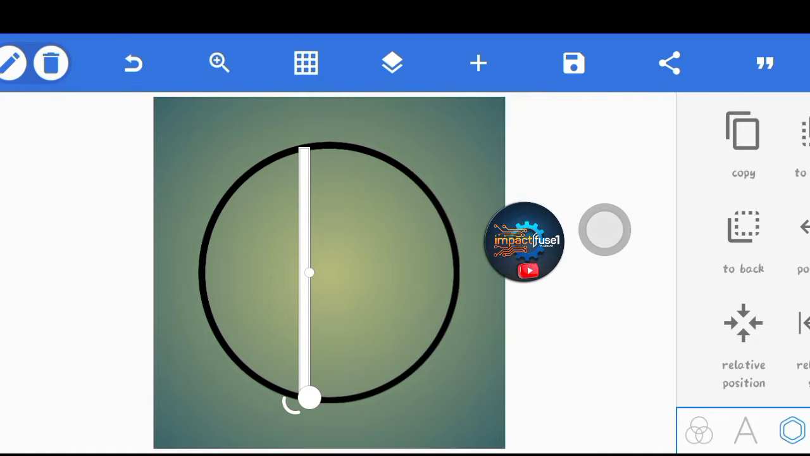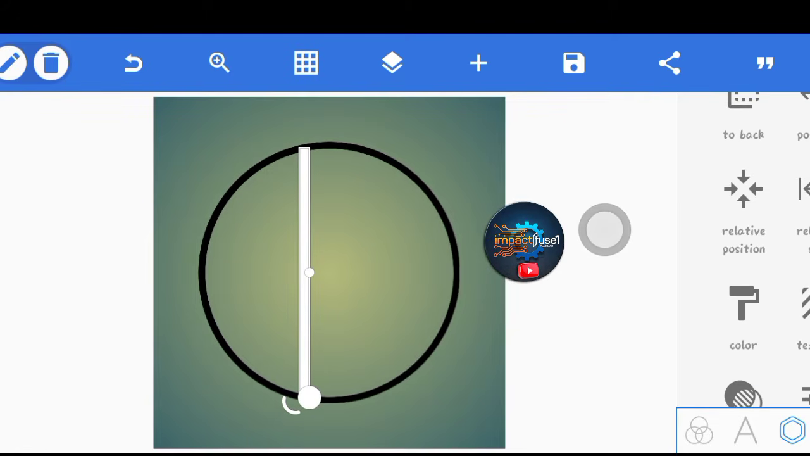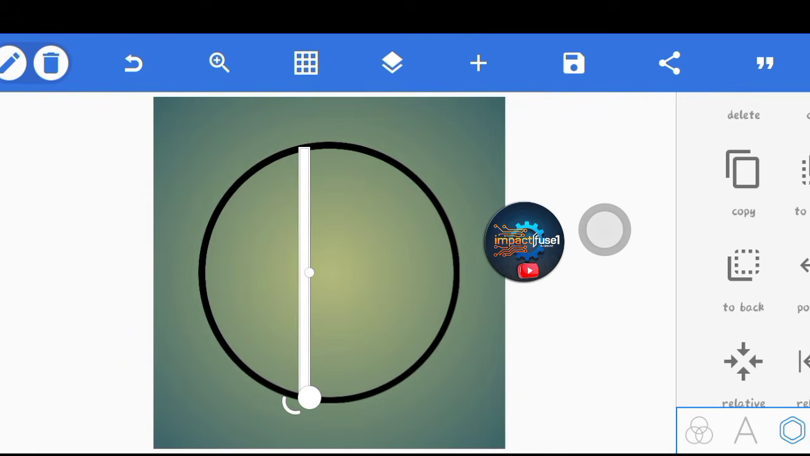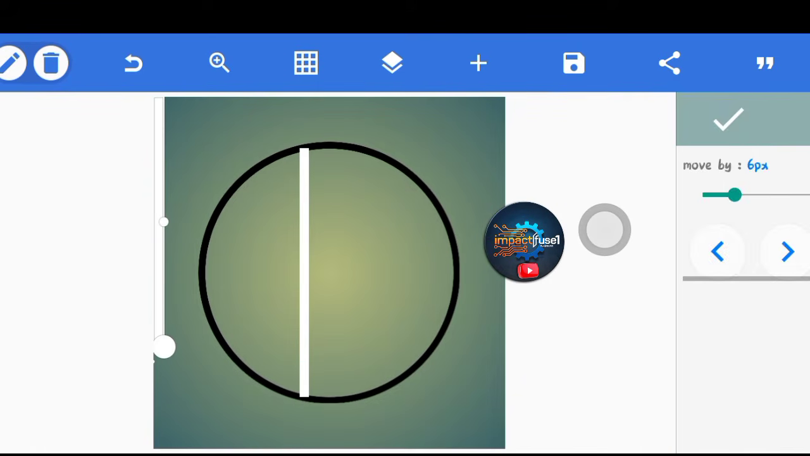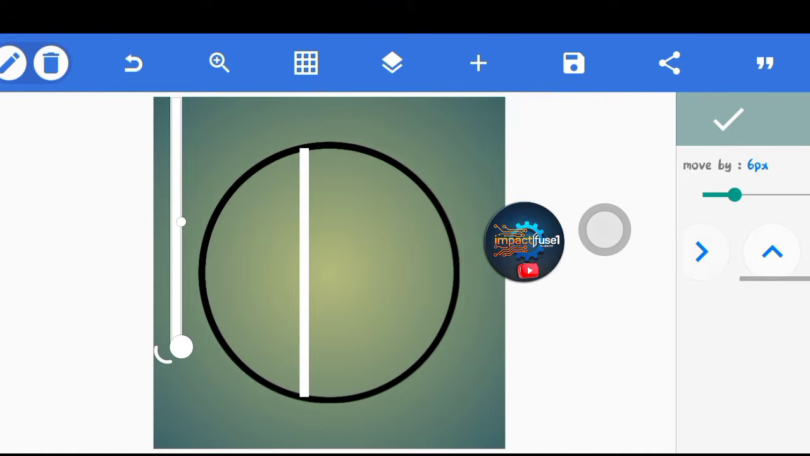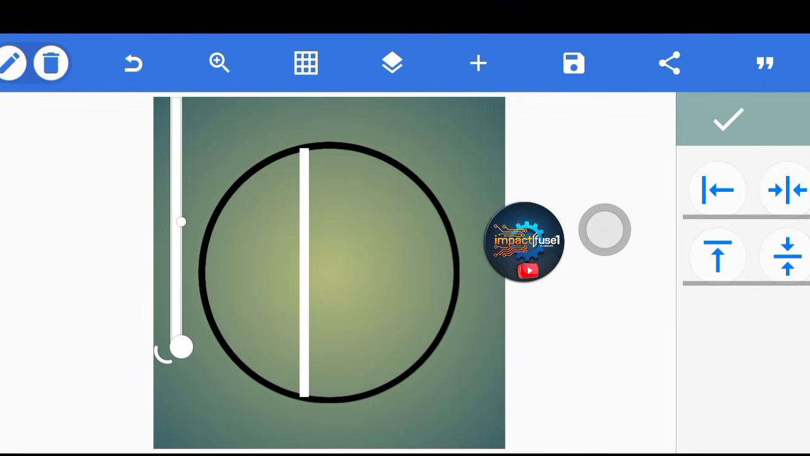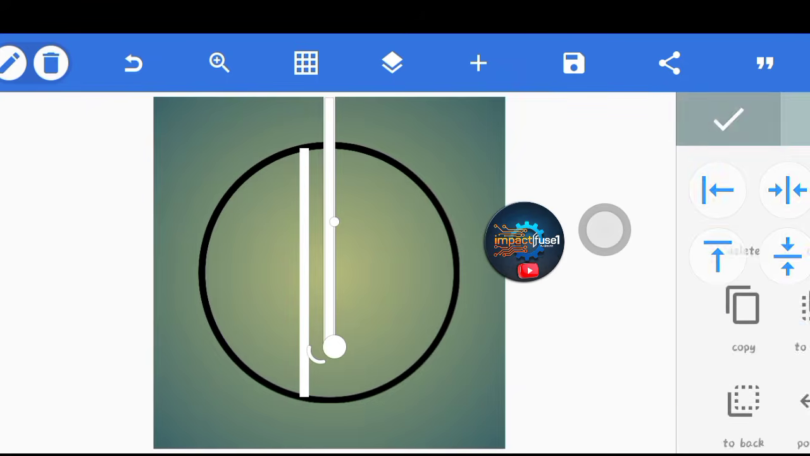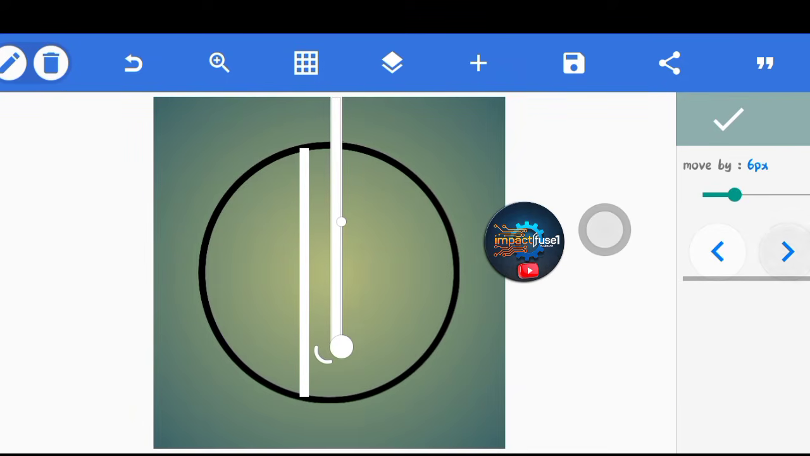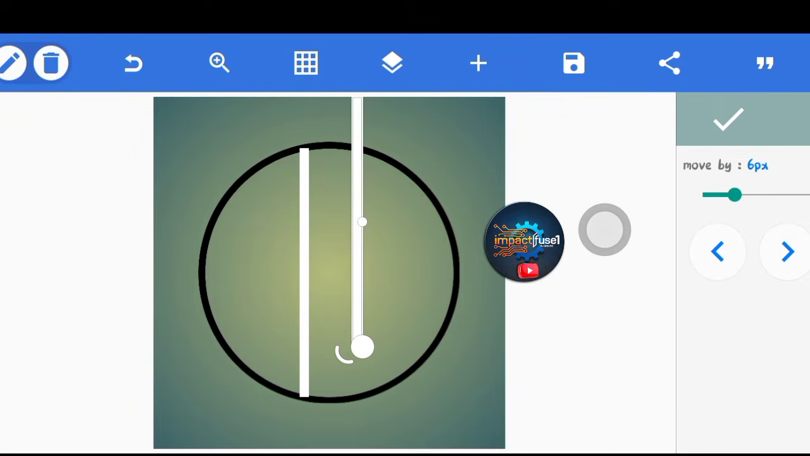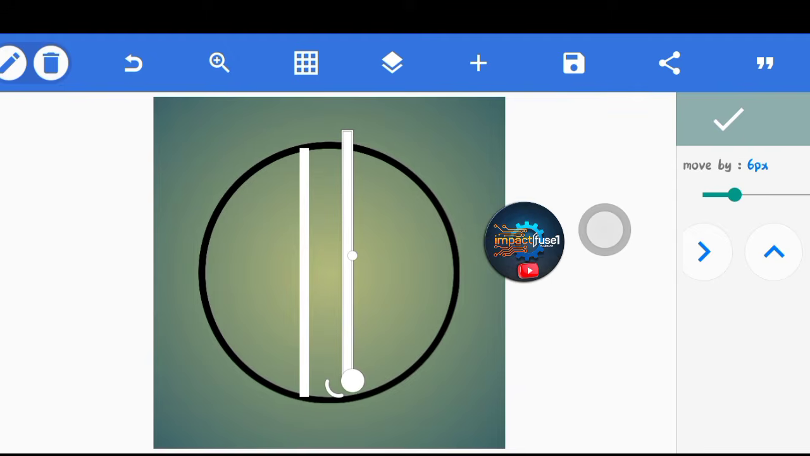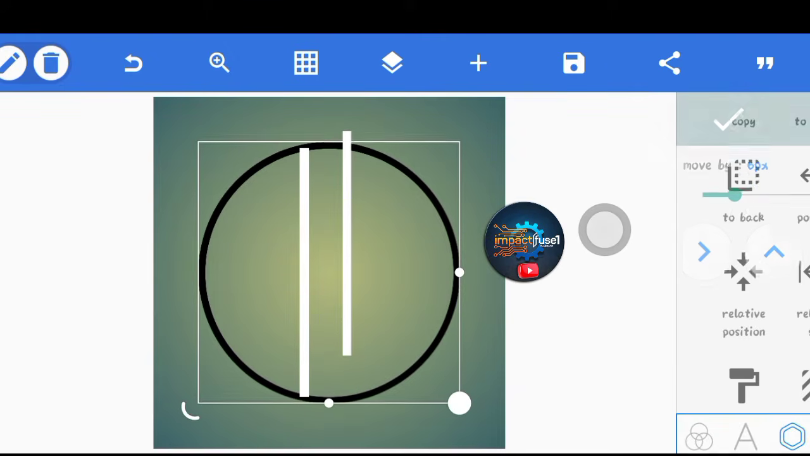I can now take it. Now I just keep it here, then I take another copy of it again. When I take the copy, I just need to bring it here. So let's use this one. Now I need to take positioning to position it very well. So I bring it here. Then I have to reduce the size here.